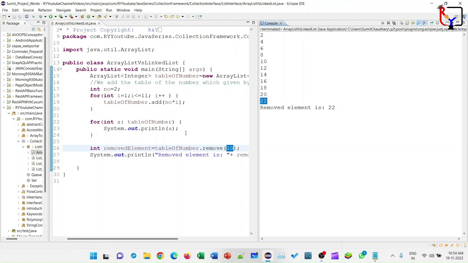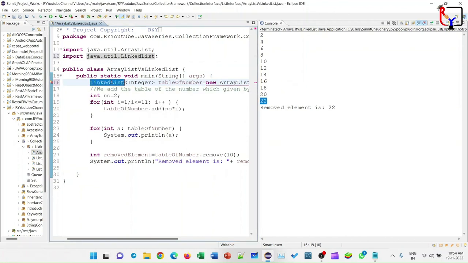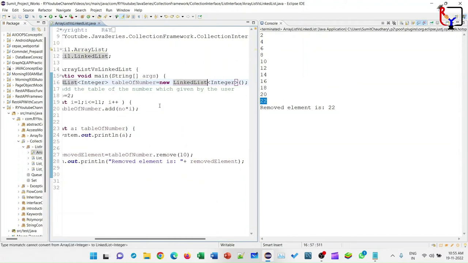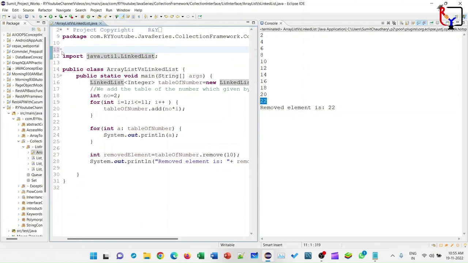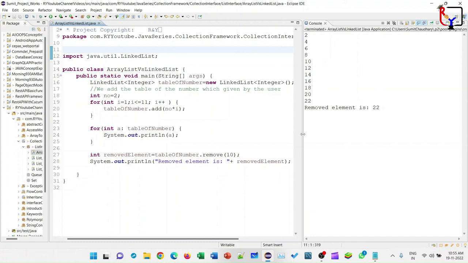Now the linked list. Now I am modifying this to a linked list, and this is a linked list. The implementation and addition are the same, no difference. But this will take minimum time as compared to the ArrayList. So hope you guys understand the concept of the ArrayList, and the difference between ArrayList and linked list. We will discuss the difference between vector and stack, or vector and ArrayList, in the coming video.